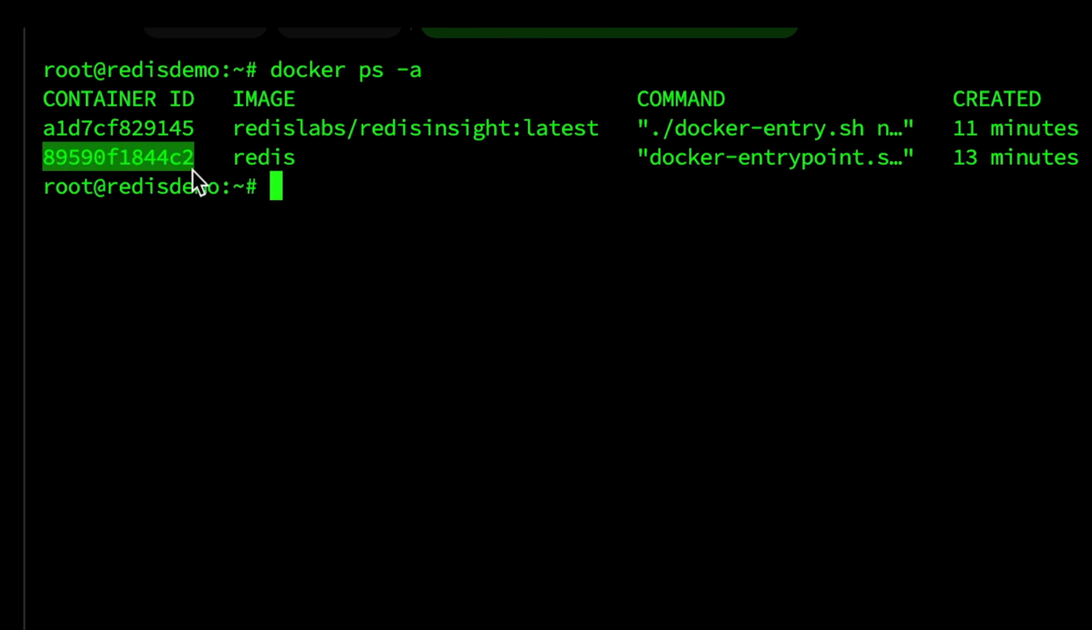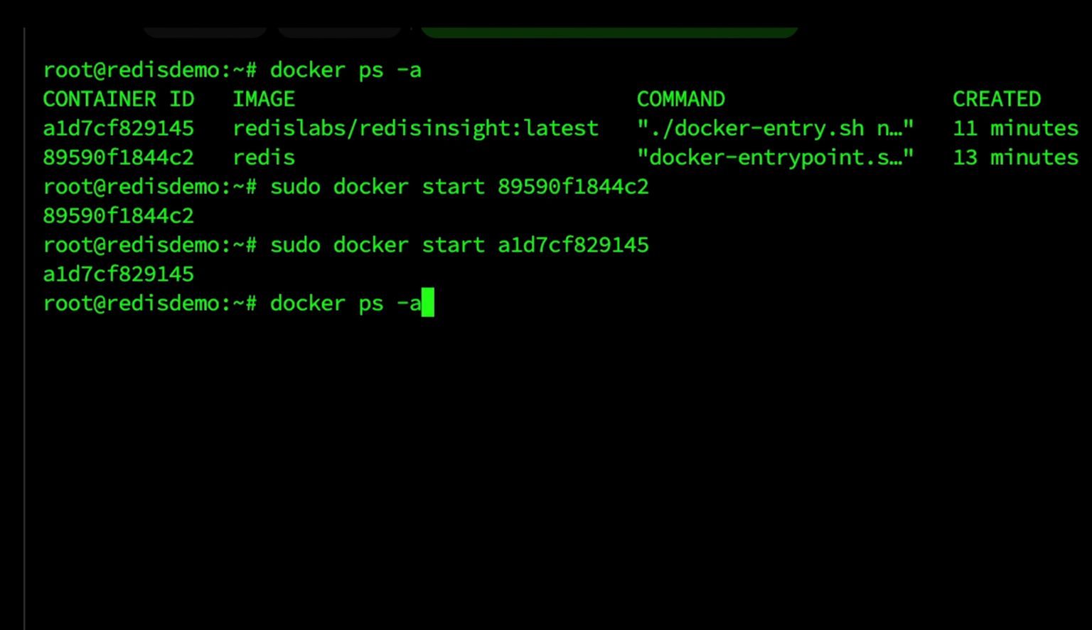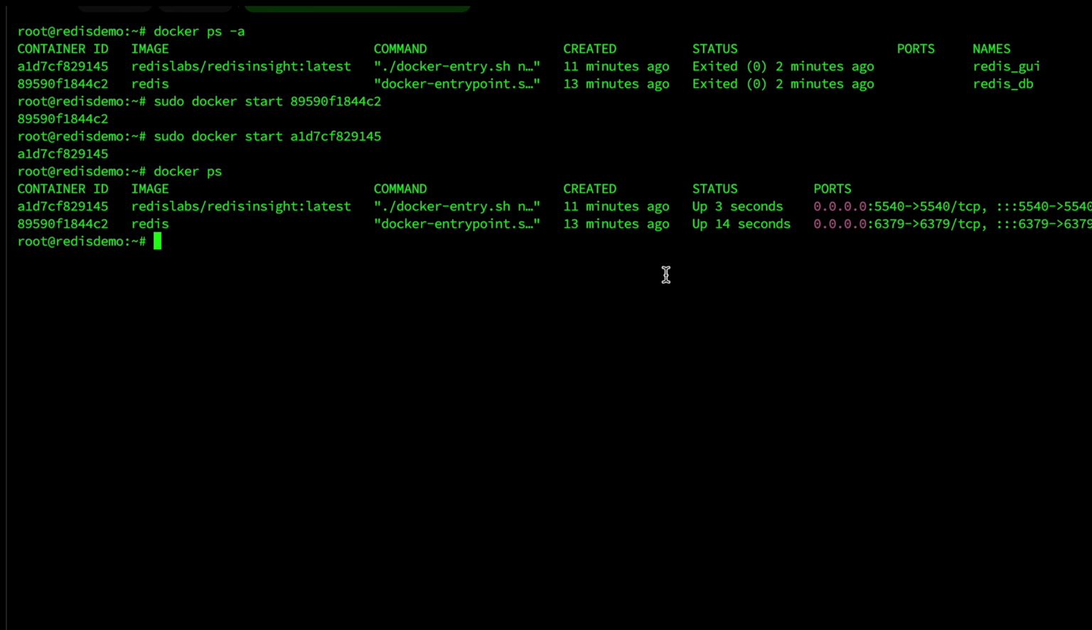So first, let's start the Redis database. We can do it with the command sudo docker start and the container ID. Perfect. And now let's start Redis Insight as well. Now let's run docker ps again. Perfect. You can see that the services are running.